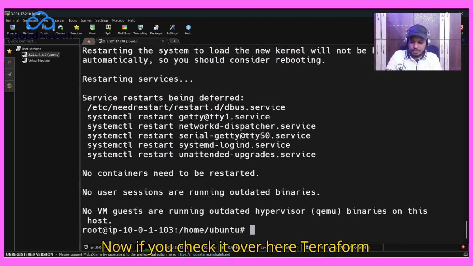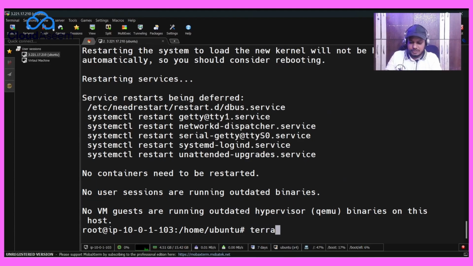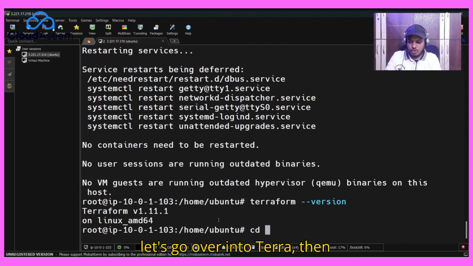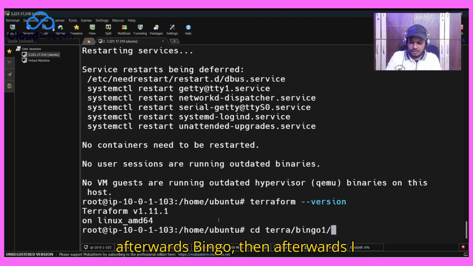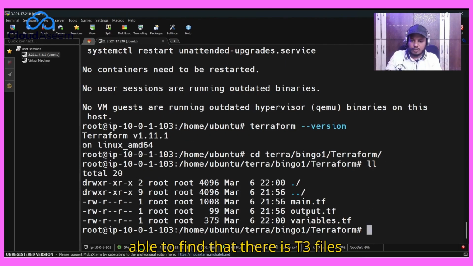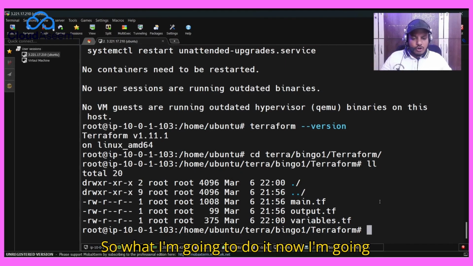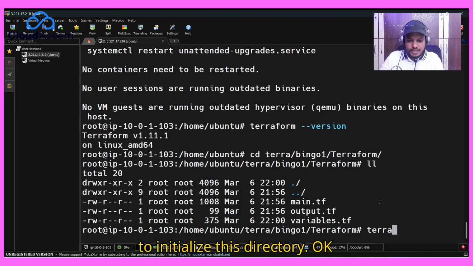Now if you check, terraform --version prints that Terraform has been installed. So let's go into Terra, then bingo, then the Terra command directory. If I ll over here, you can find that there are three files available which are already updated with our credentials. What I'm going to do now is initialize this directory.